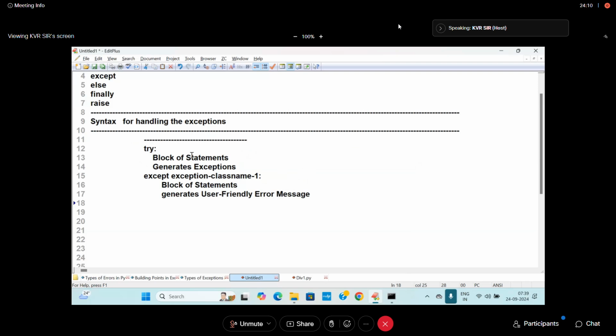Are you following me? Suppose a zero division error is coming, I will write here except zero division error colon. What message will I write here? Don't enter zero for denominator. Suppose a value error is occurring, and what you have written is except zero division error. The value error that is occurring does not match with zero division error, so it looks for the second except block. If you did not write a second except block, it leaves the program flow.